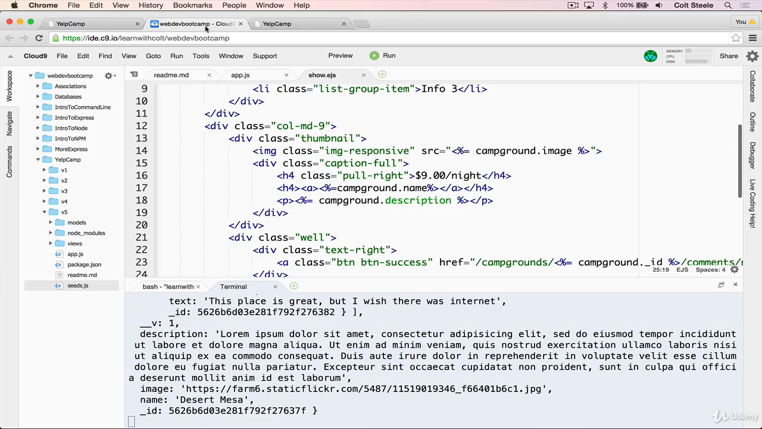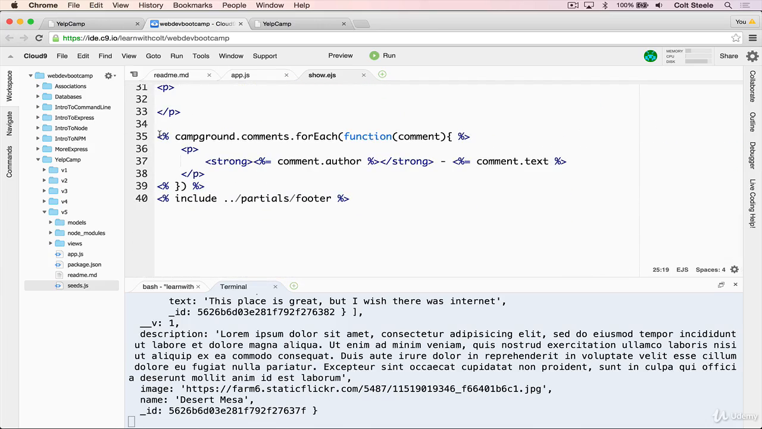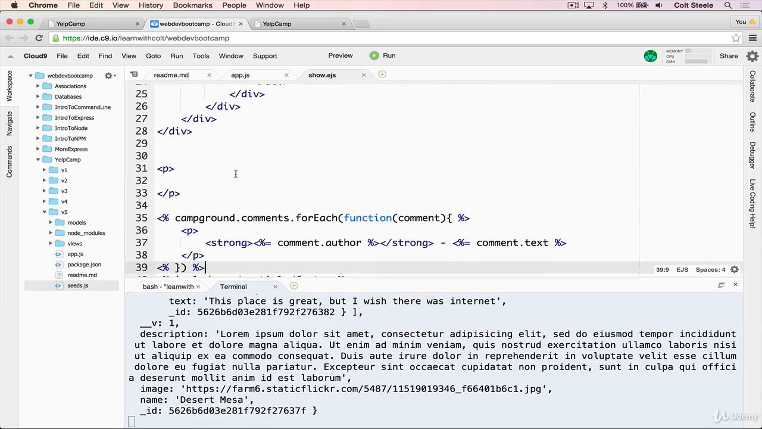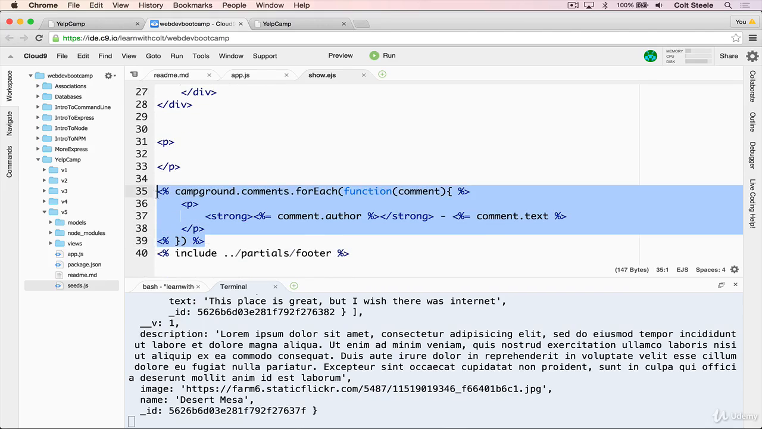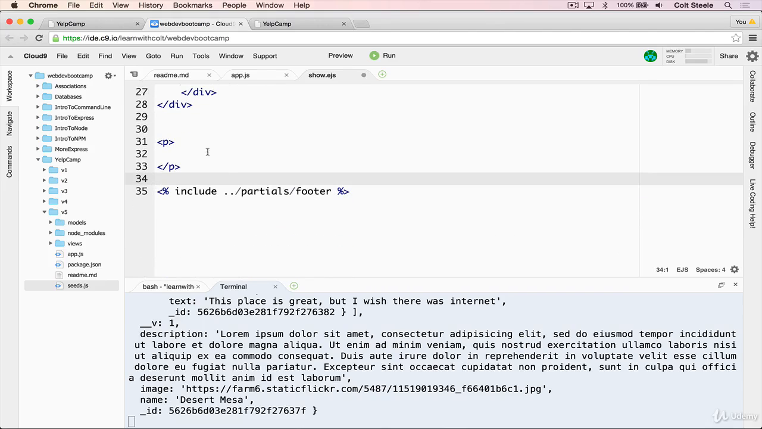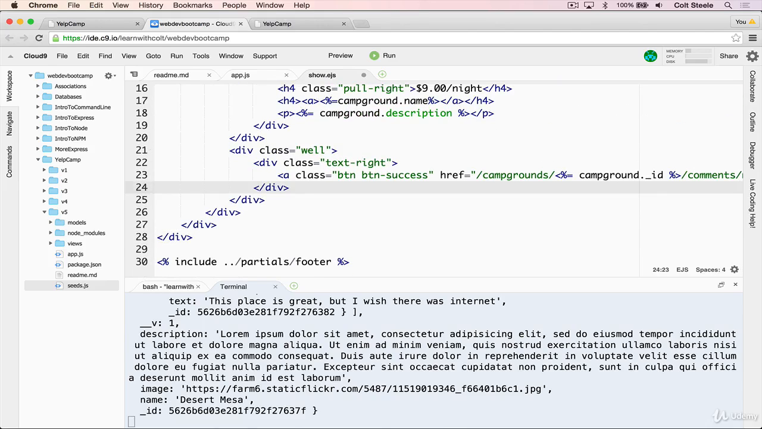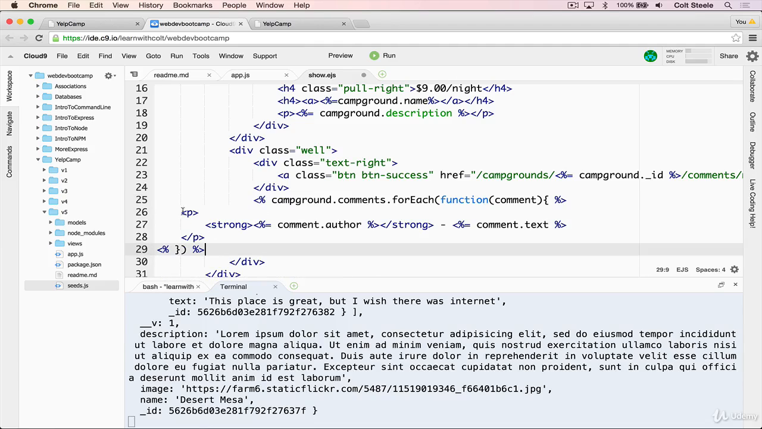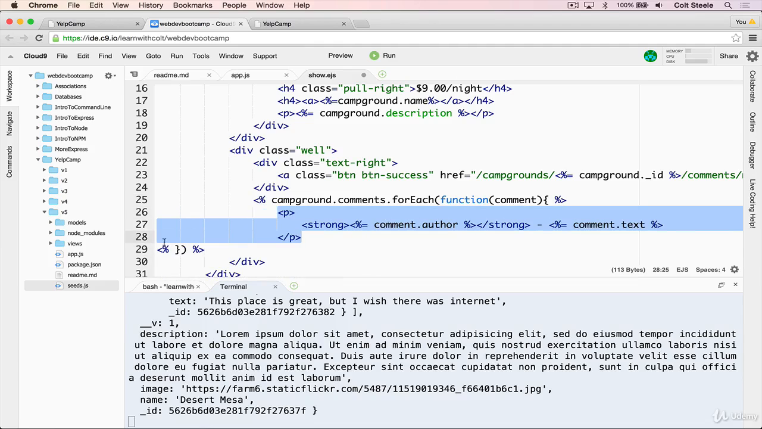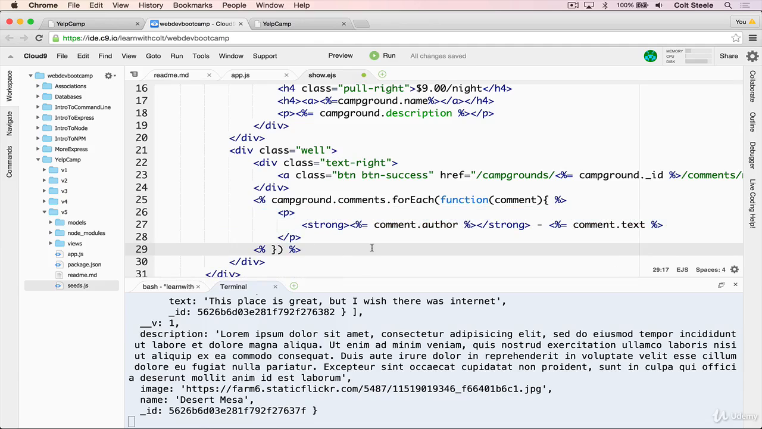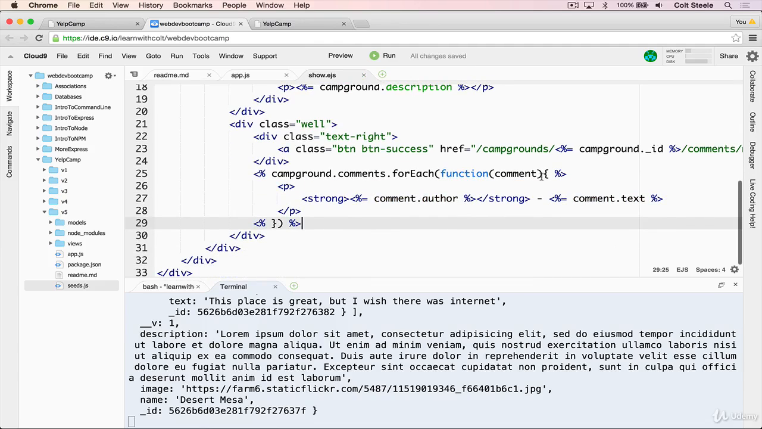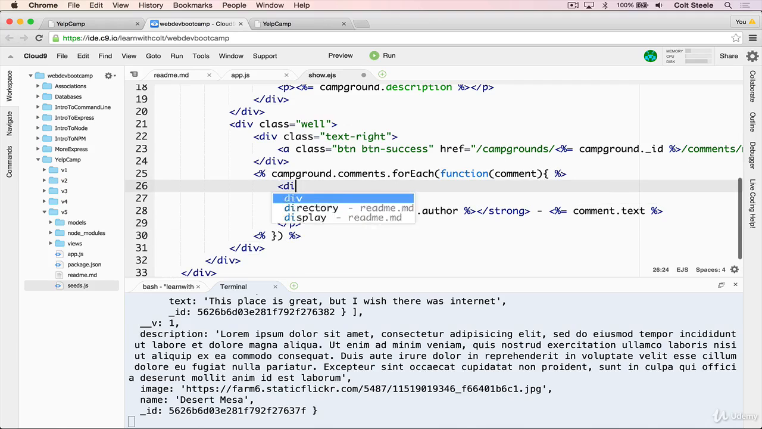So what we need to do next is loop through the comments, and we already have that done. But rather than just making a paragraph for each one, we're actually going to make a separate row. So I'll show you what that looks like. I'm going to copy this or cut it, and we can delete this extra paragraph. And we're going to put that right after the text right. And let's indent this properly. So we have our loop, and then we're going to loop through each comment, and we're going to add inside of here a div class row for each one.